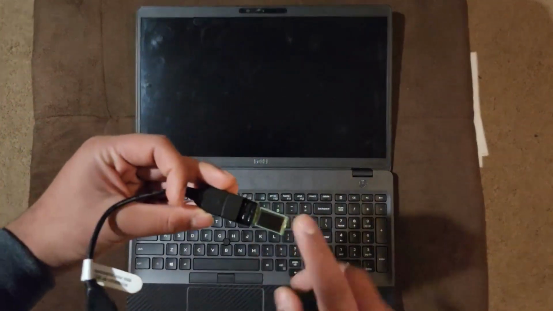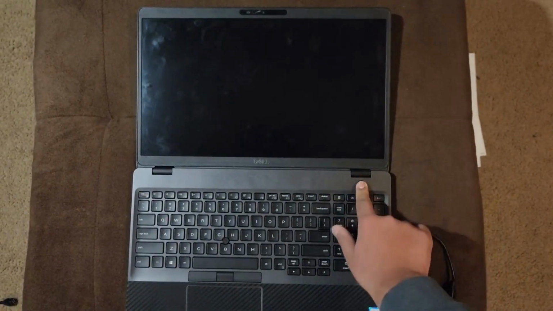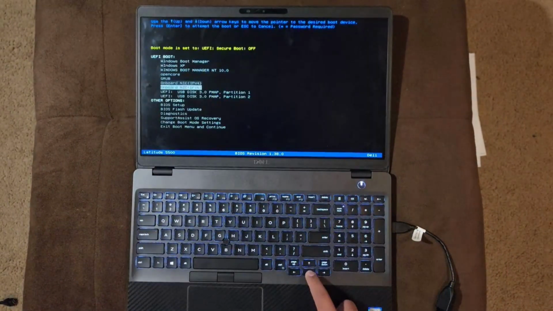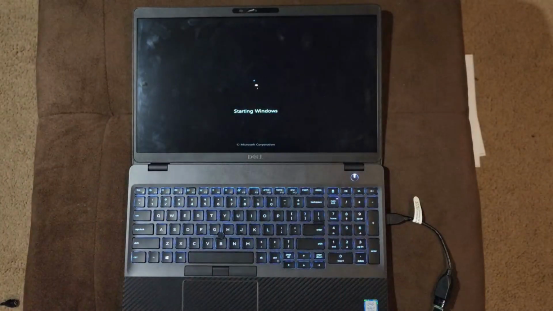Yeah, the casing is broken, but this is a USB drive, so let's connect it. My USB ports are messed up, that's why I have to use this thingy. That's partition 1. Oh! It seems like it's working so far. Windows is loading files. This is gonna work.